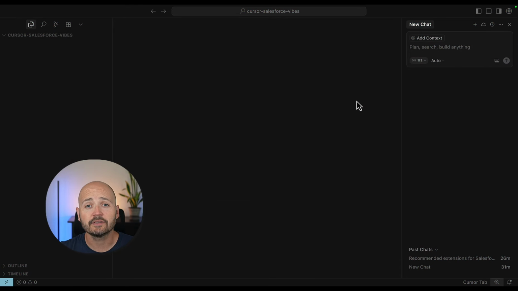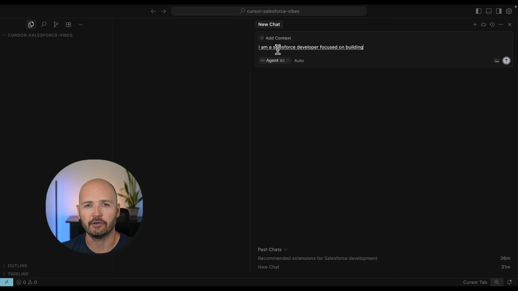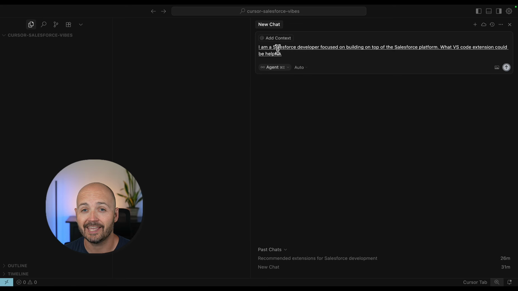All right, one thing that I want to do is to make sure that, because it's a fork of VS Code, I'm making the most of the VS Code extensions. Because we're Salesforce focused developers, we're going to ask our agent, what do we need? I am a Salesforce developer focused on building on top of the Salesforce platform. What VS Code extensions could be helpful? And please install them not on VS Code, but on Cursor AI.